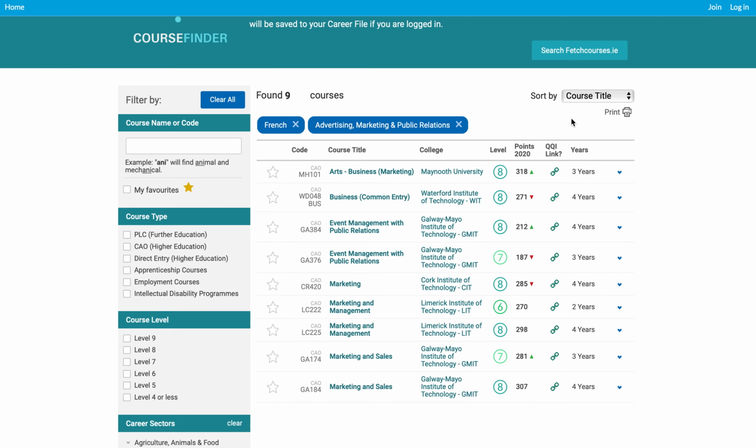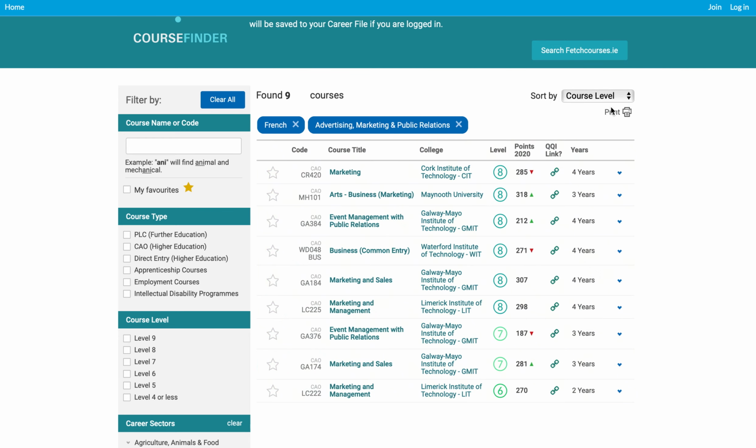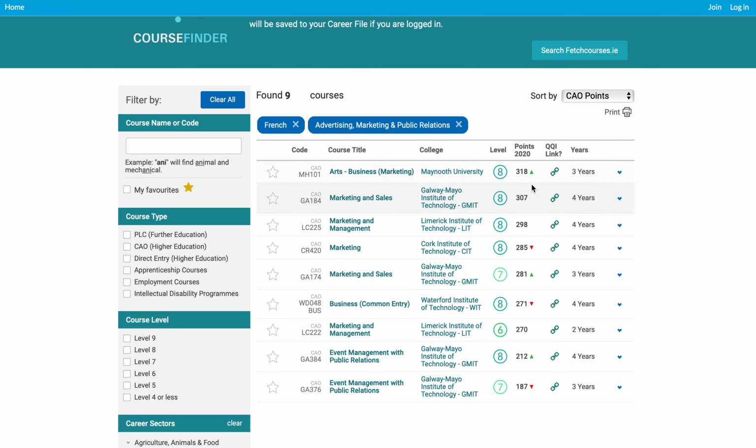Now also up in the top right hand corner you can see another drop down menu here. So you can sort these by course title, that'll be alphabetical. You can see there arts and business, whatever. But we can also go by college name. We can go by the course level. So that'll put the level 8s at the top there, and then the level 7s and level 6, whatever. We can also do it by CAO points. So the highest CAO points will be at the top, down to the lowest CAO points at the bottom.